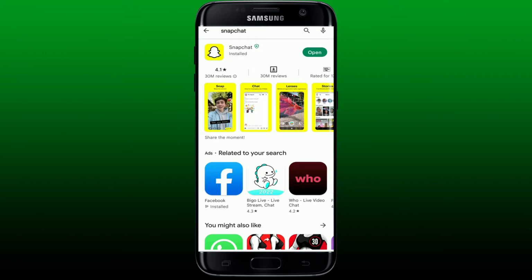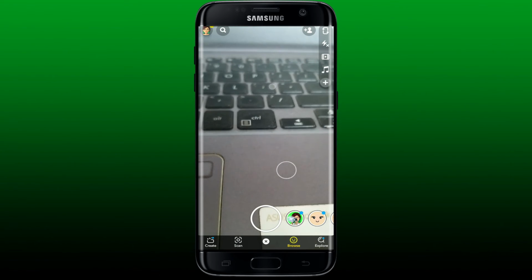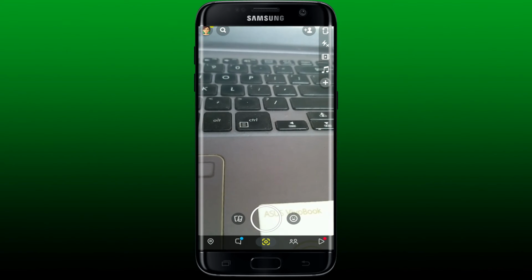Once you've updated your application, simply tap on open and launch your Snapchat app again. If necessary, log into your account. Now simply check your camera quality to see if it fixed anything or not. If it still does not work, you can always restart the application.